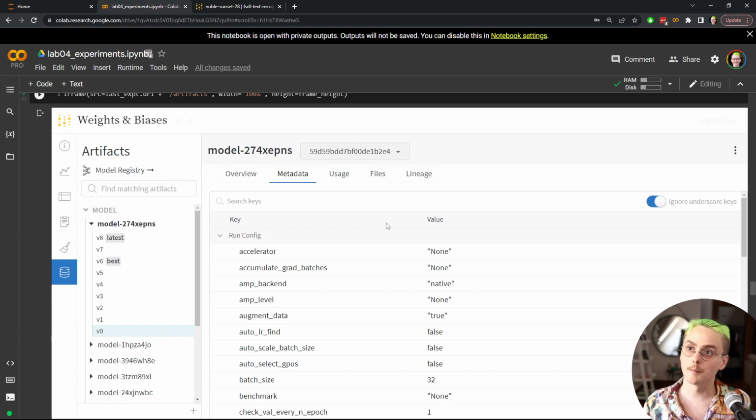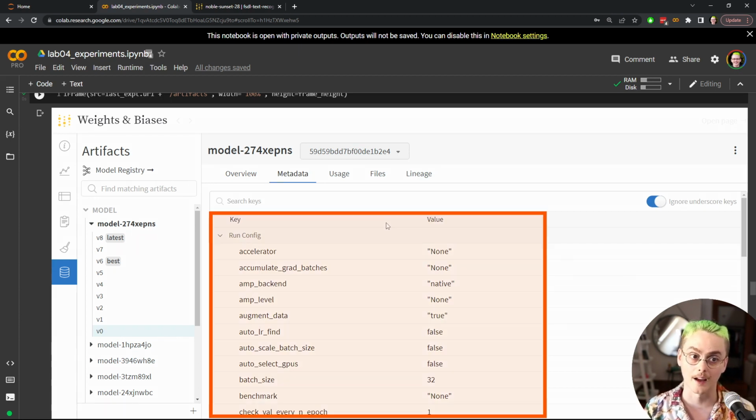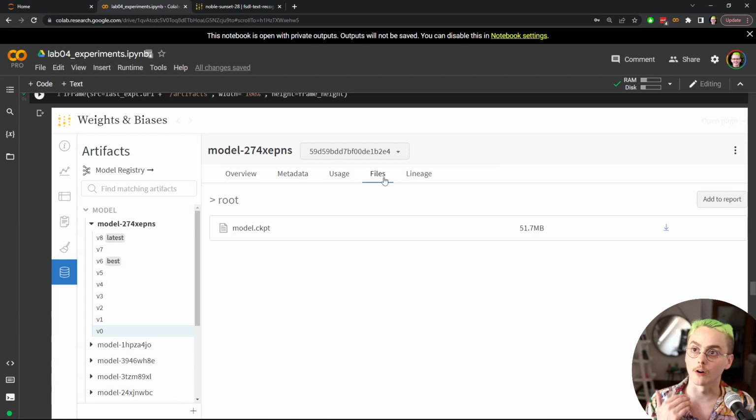We can also customize metadata that gets logged with the artifact. By default, PyTorch Lightning attaches all of our hyperparameters from the command line and metric values. We can also inspect the individual files and folders that are associated with this artifact.